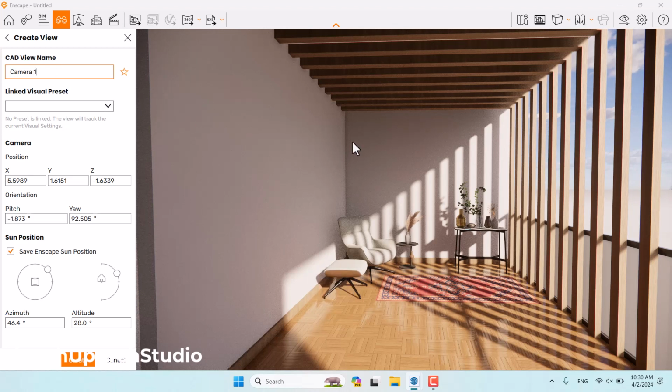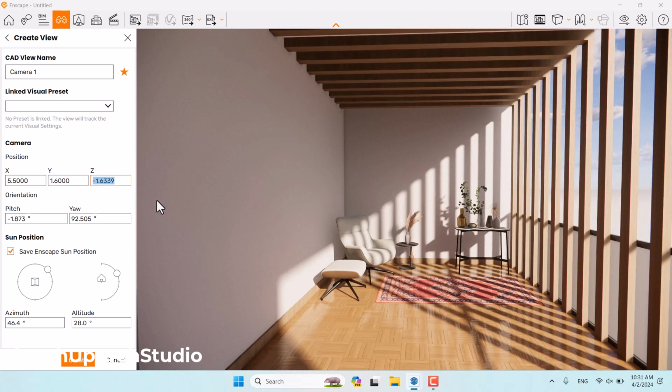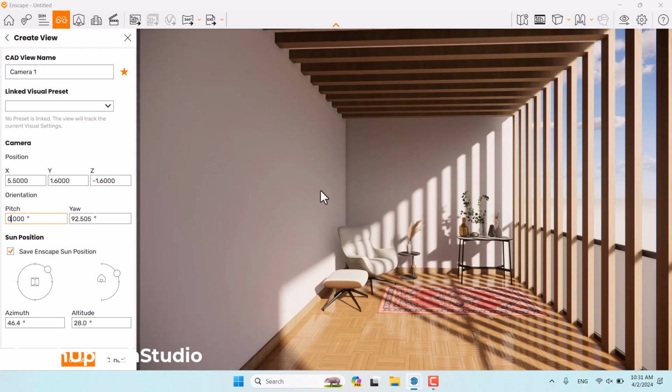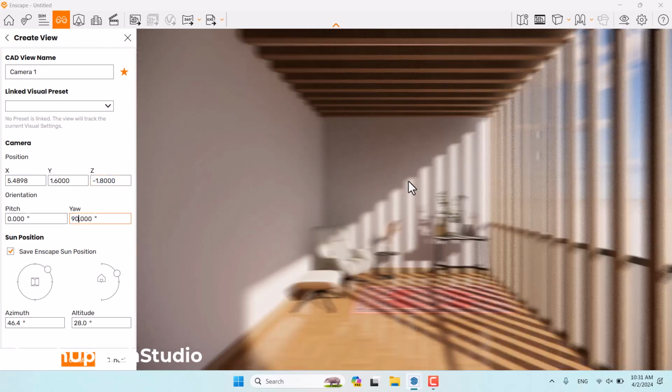If you like this special rendering, you can add it to your favorite renders, and you can set your XYZ position as your coordinates. I prefer to use 5.5, 1.6 as the Y height and negative 1.6 as the Z option. About the pitch and yaw options, I need to turn the pitch to 0 because I need a super straight camera shot. And if I go a little bit to the right side, I can make better viewpoints. So I need to change the Z option in here to negative 1.8, and the yaw is about 90.